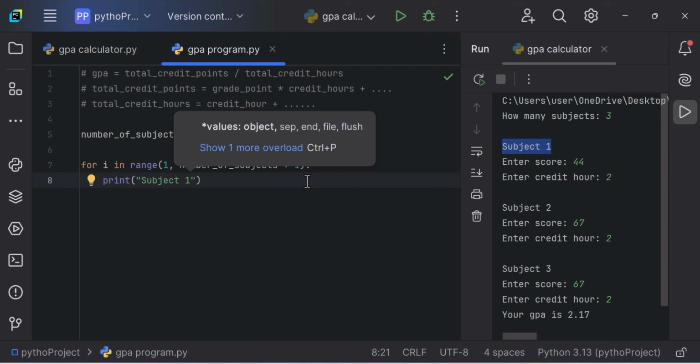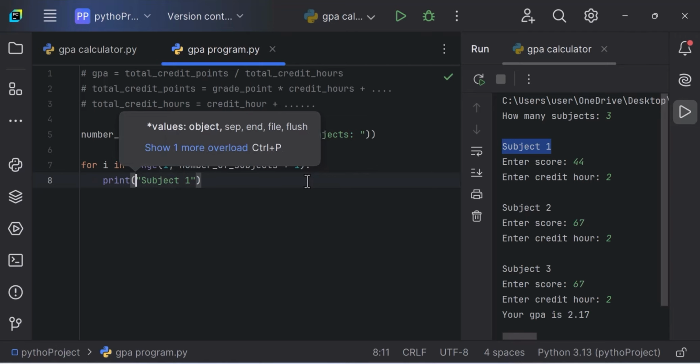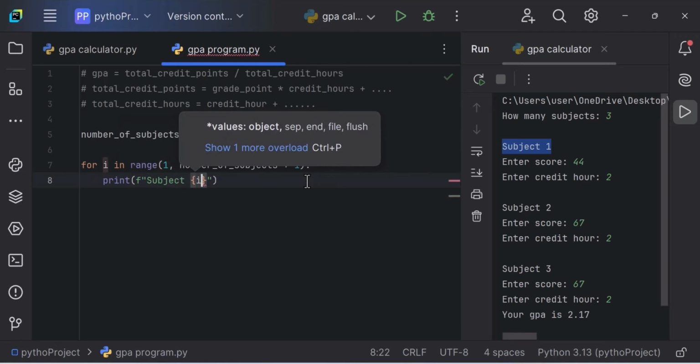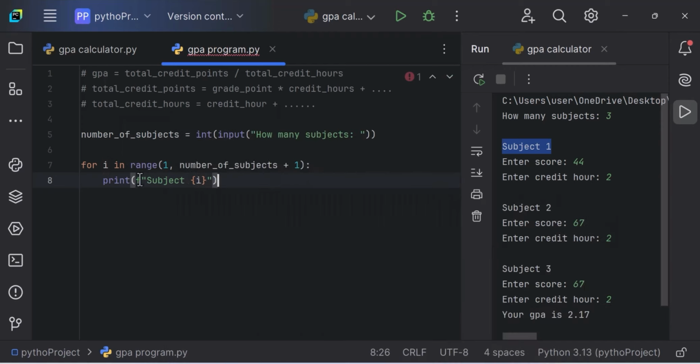So I have to put my f-string here, f. Then this will be dynamic. So my i will be here. The first iteration, it will write subject 1. The second iteration, it will write subject 2. And the third iteration, it will write subject 3. So I have catered for the subject.